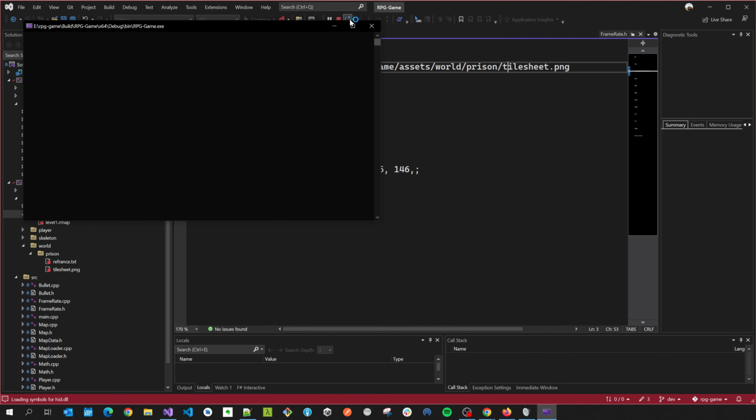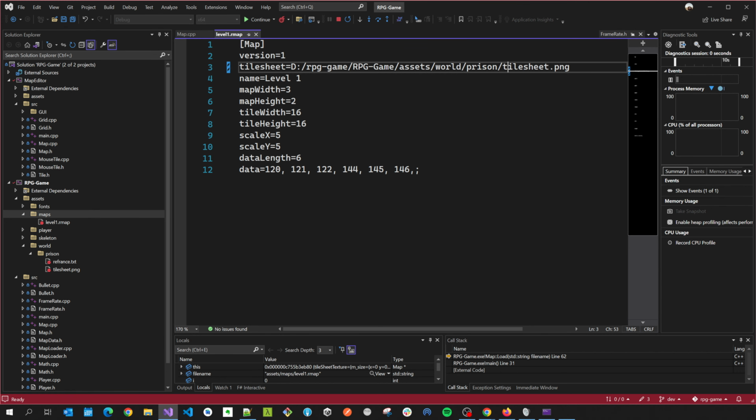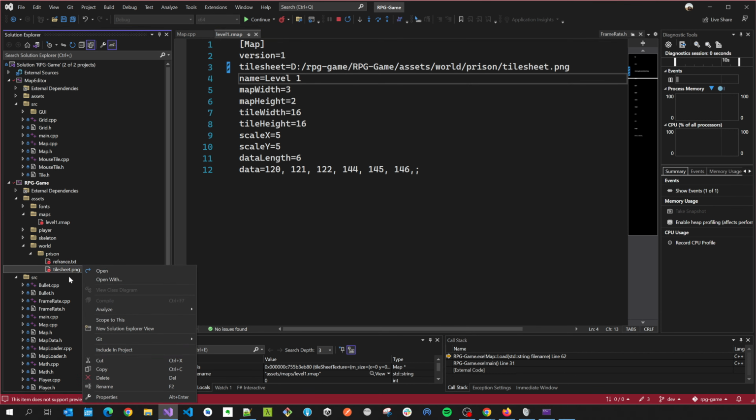All right, let's restart that. Nope, still crashes. It's no longer in my E drive. I don't think this is still in my E drive.